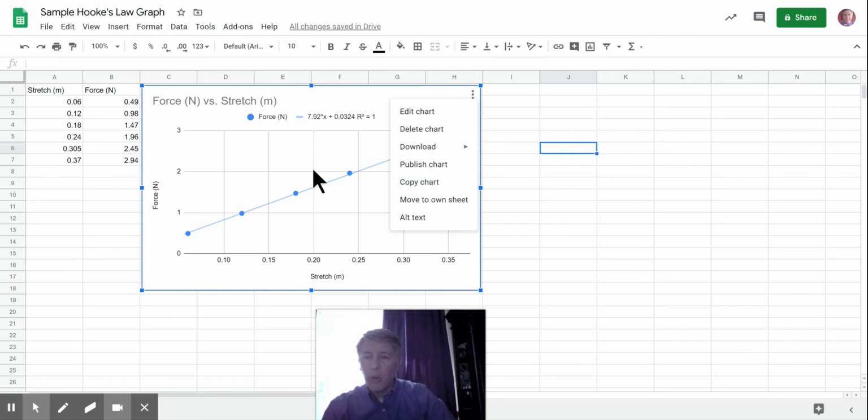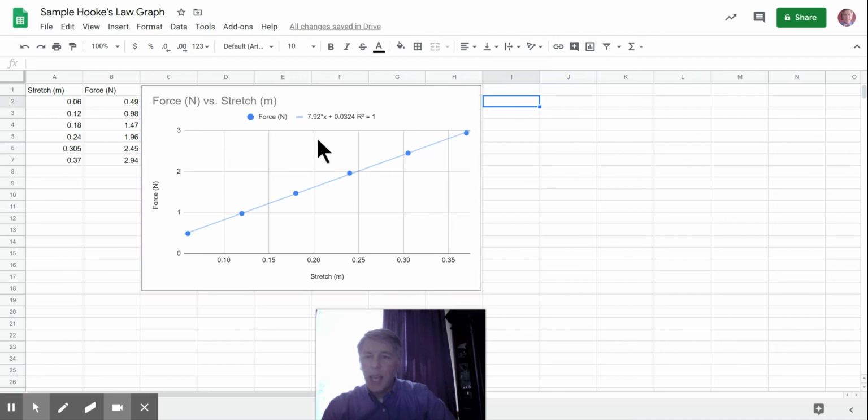So that's how we make a graph in Google Sheets and use that to actually find the slope of our line, draw our trend line in here.